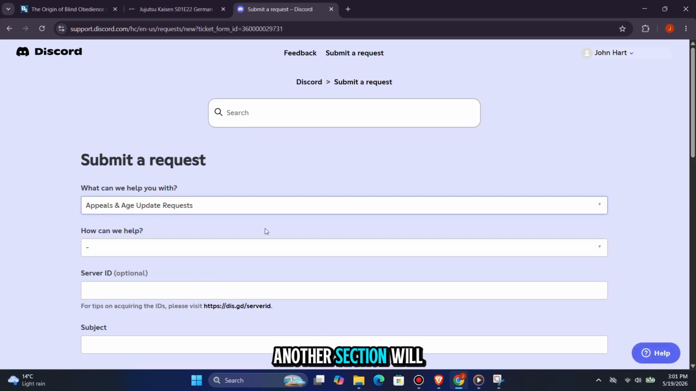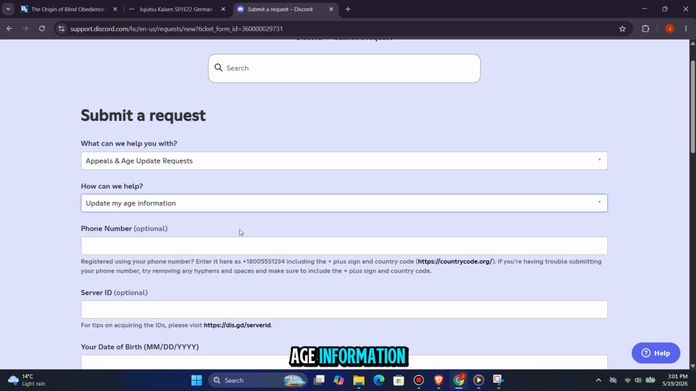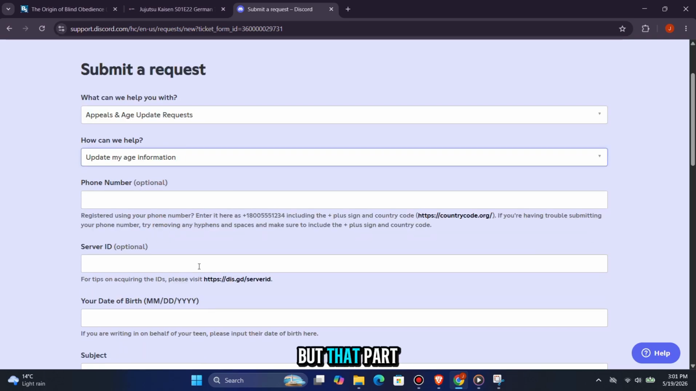After that, another section will appear. Under the type of question, select Update My Age Information. Next, enter the email address connected to your Discord account. You can also add your phone number if you want, but that part is optional.